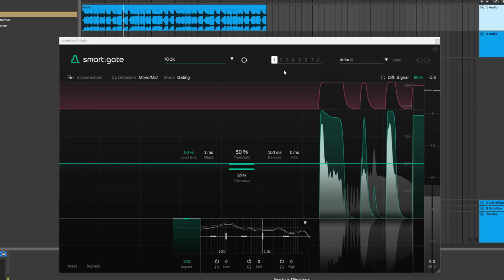And look at how fast. That was real time. It took like 2 kicks when it was like, oh, that's a kick. That's what you want. And so obviously it's not perfect, but we can use the smart gate's parameters to really zero in on just the kick.